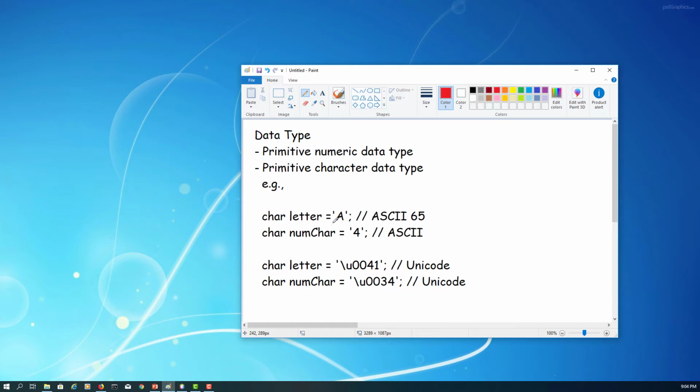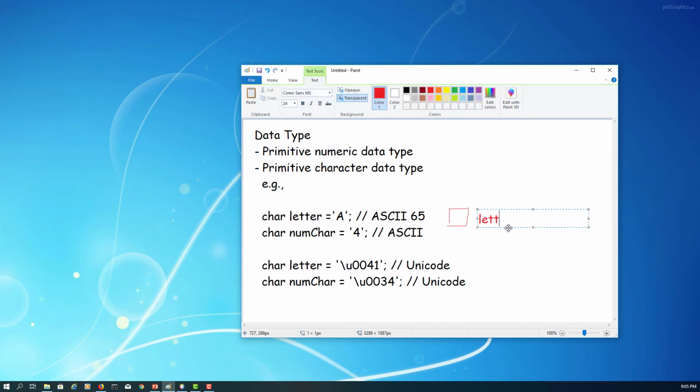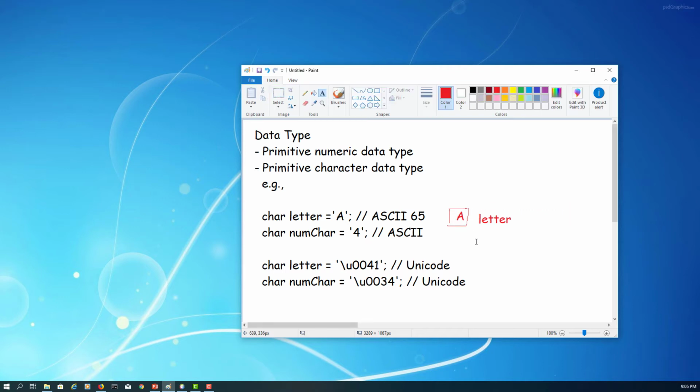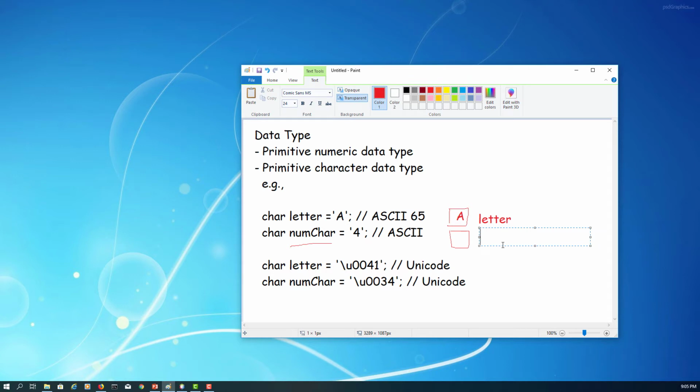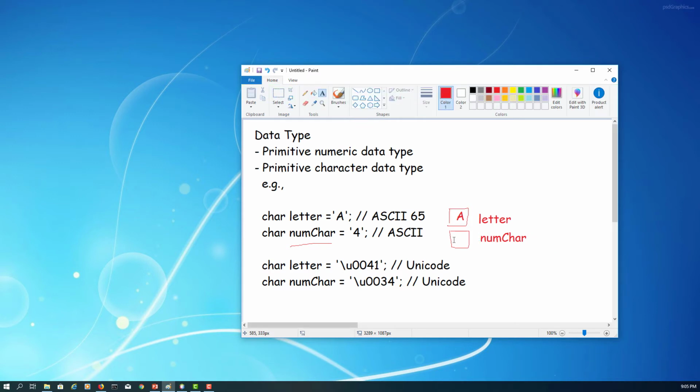Okay, let me use a block diagram. So we have a variable called letter. So one block. The variable name is letter. The actual value inside is character A, single character A without quotation marks. Quotation marks are needed for Java syntax, not for the block diagram. So next one, variable name numChar. We are saving number 4 as a character value.